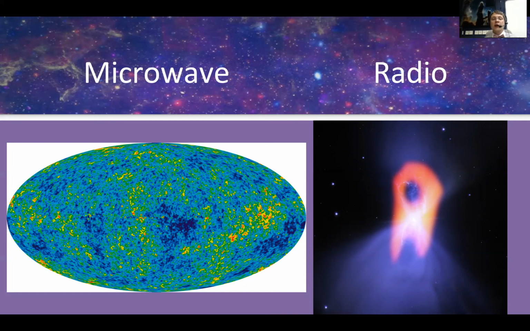And radio is going to let us see things like this very, very cold gas. And it also helps us see some high energy events like pulsars and quasars and what they put off. But we're seeing different aspects of them by looking at the radio.